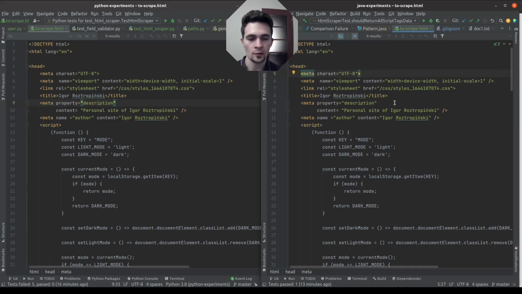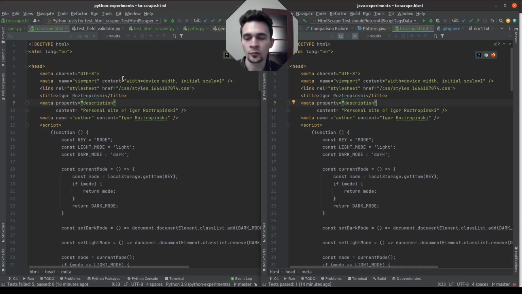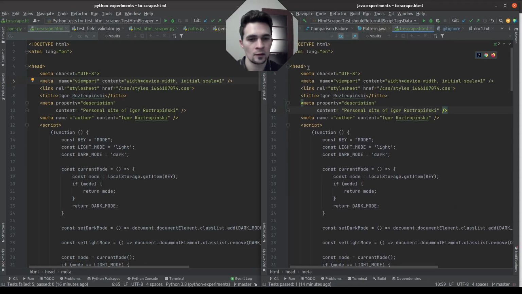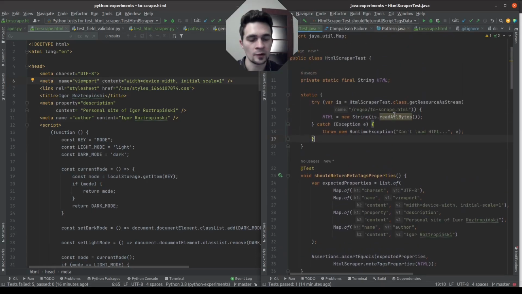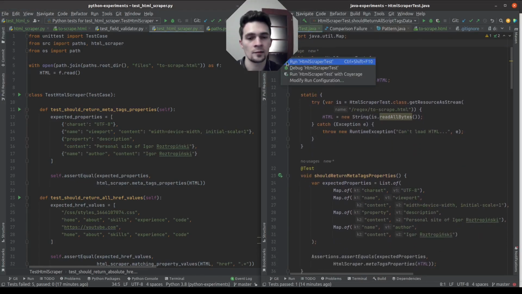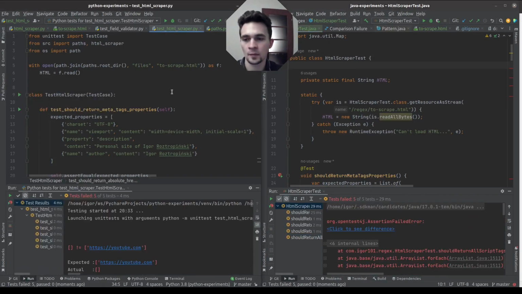So let's go. We have one HTML file and two projects, the same file and two projects, and we need to extract some data out of it. I have prepared tests for that. We have the HTML scraper test in Python and the HTML scraper test in Java. Let's see that they fail. Java fails, and Python tests are also failing.